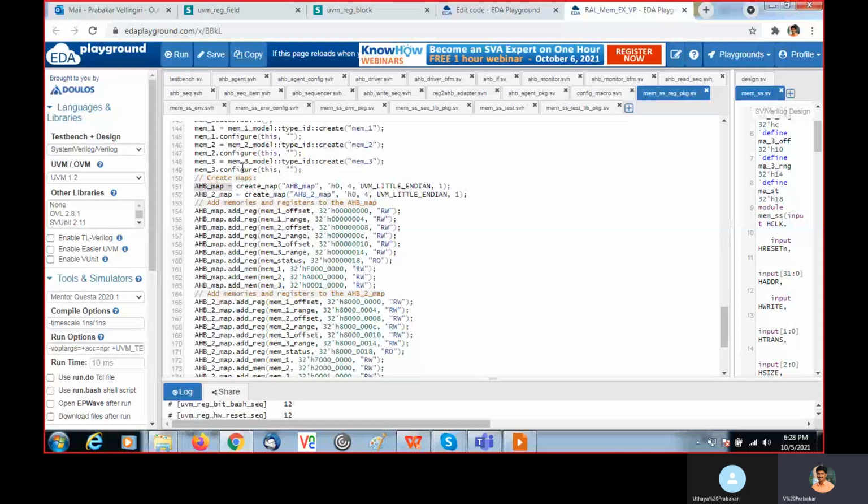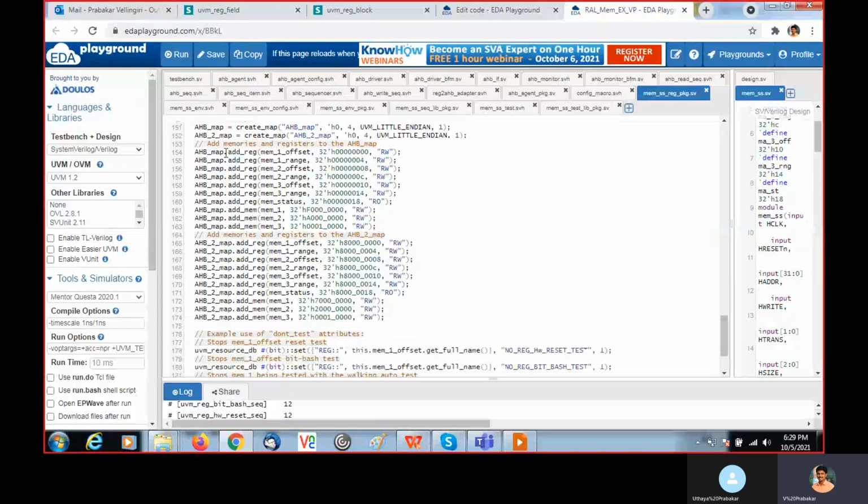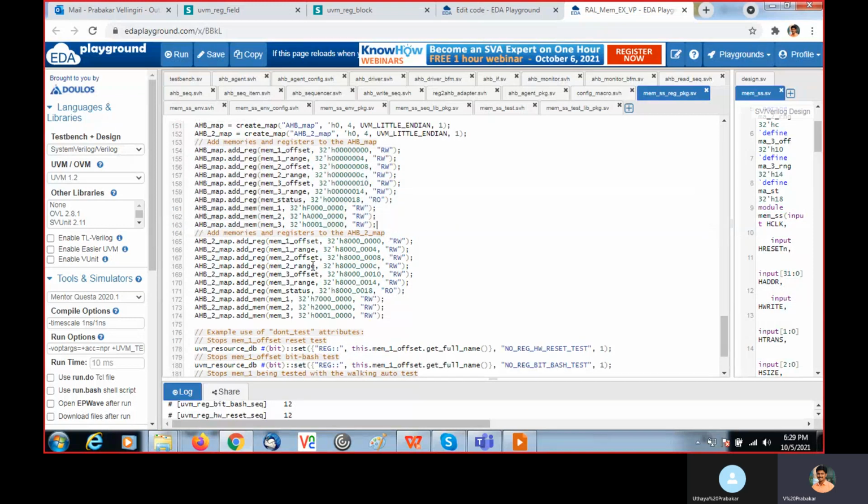Then we need to add these registers to the AHB map as well as the AHB2 map. First, adding to the AHB map. Add is used to add the registers: the register name, the offset, and the access type. So these arguments we need to pass. So this is for adding to the AHB map, and this one we are adding to the AHB2 map.